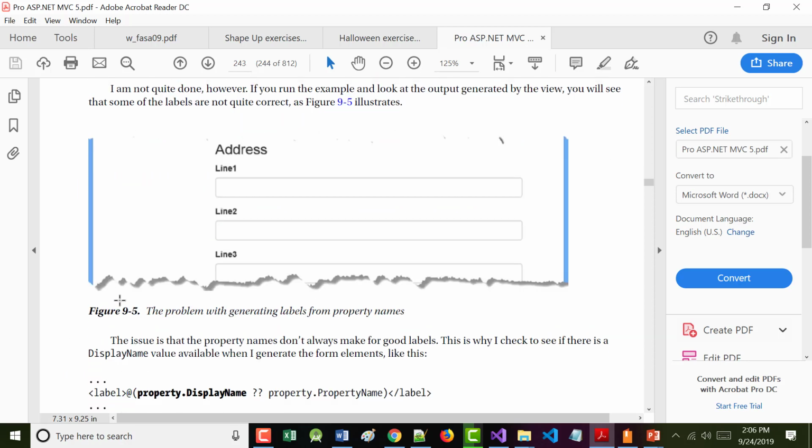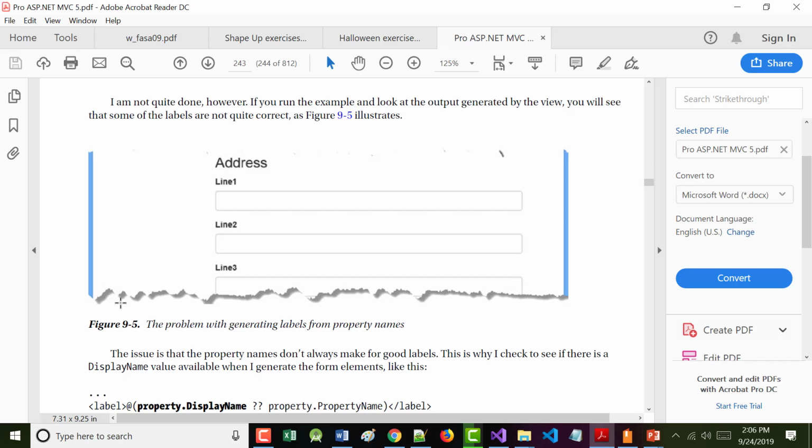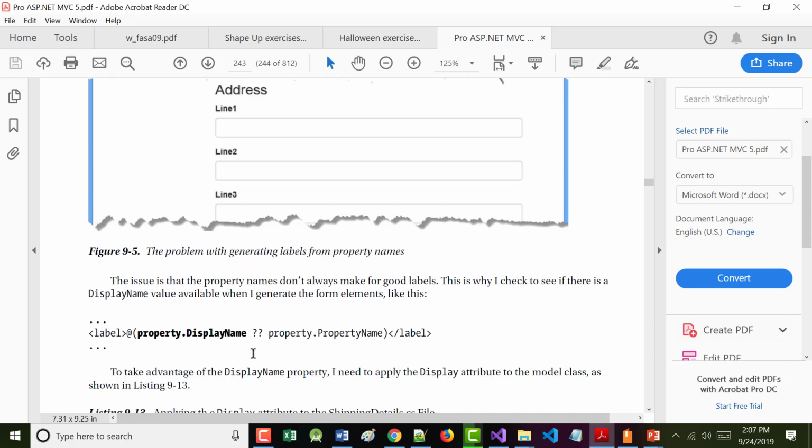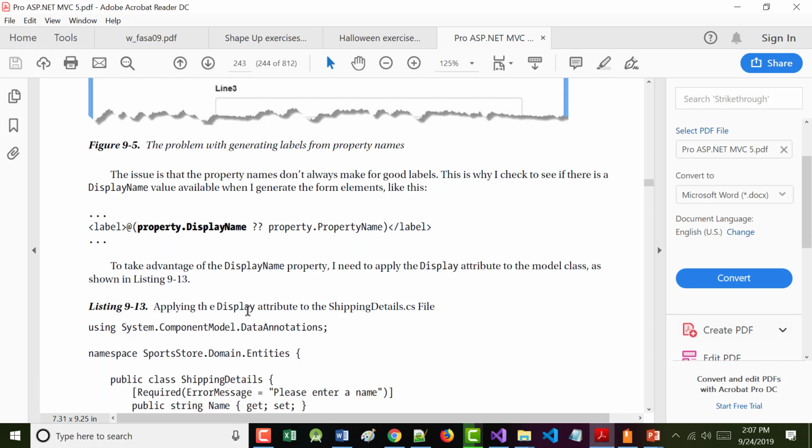All right. So the author says we're not quite there yet. If you look on 243, this is what he doesn't like. He wants us to say line space 1, line space 2, line space 3. So he wants a space character between the word line and the associated number. All right? And he said the reason we've got this problem is that we're using the property names. And as he mentions here on page 243, property names don't always make good labels.